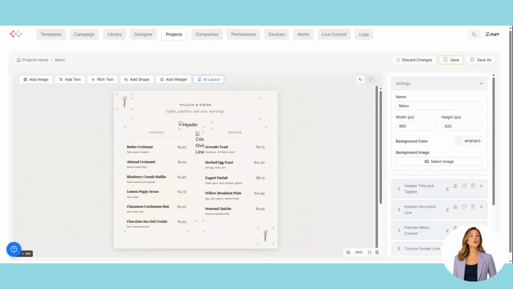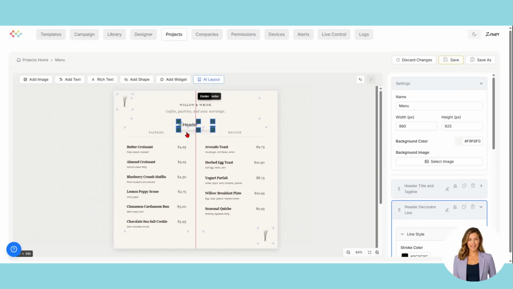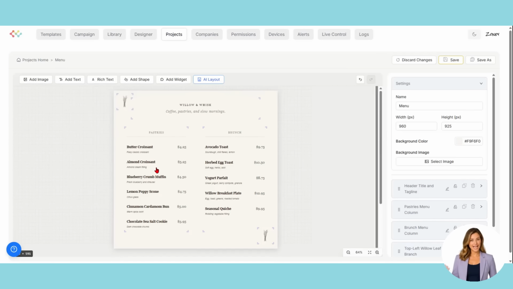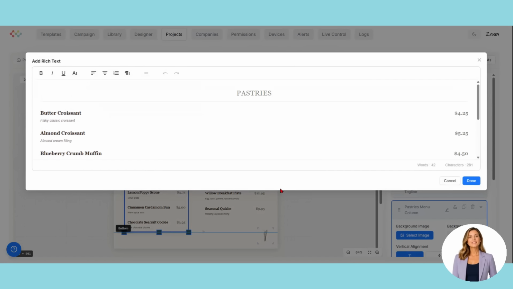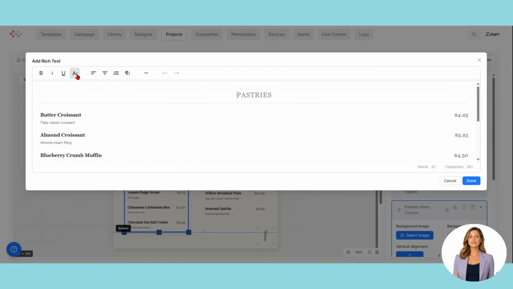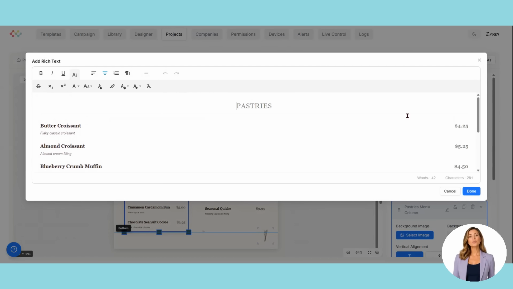If there is anything you don't want in the design, you can select it and delete it. If you want to edit text, double-click the text area. This opens the Rich Text Editor, where you can change the wording, formatting, font, size, color, and layout. Everything in the project is also listed on the right-hand side, which makes it easier to select and edit specific items.